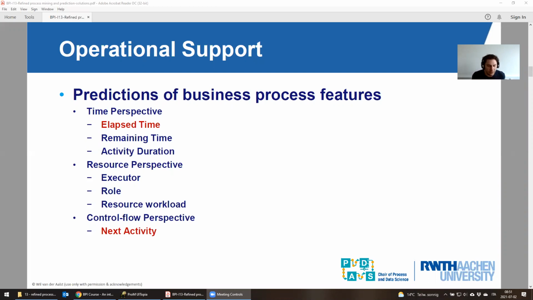So if I have an attribute cost in my event log associated with every event, I can aim to predict that for the next event, for example. And that is possible for any attribute. So things are very flexible. But this slide just summarizes the most interesting things that people usually look at.